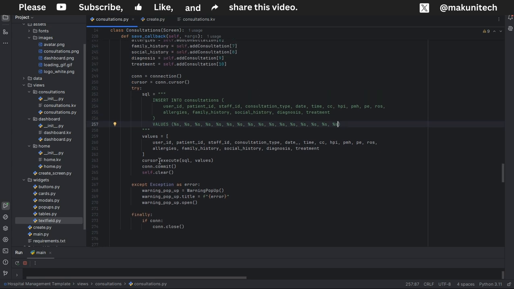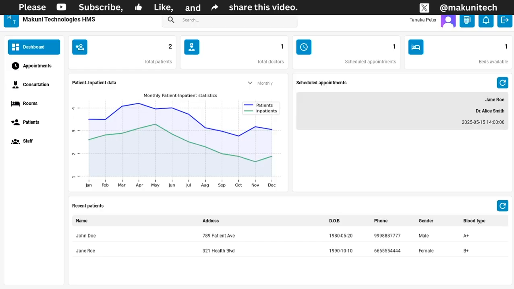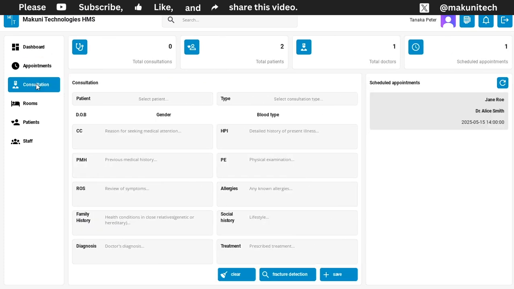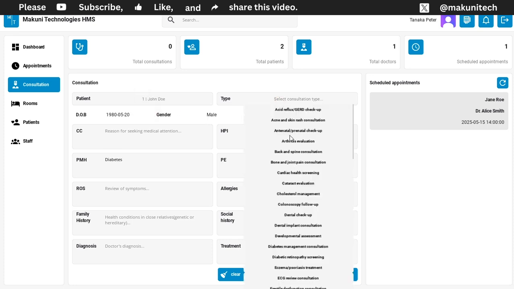What's left now is just to run the system and check if we didn't make any errors, right? And if we have made some errors, then we're gonna fix them. After fixing them, we're gonna work on fracture detection, then the other screens. Okay, let's open consultation. Looking good. So let's fill this one out. Consultation type.